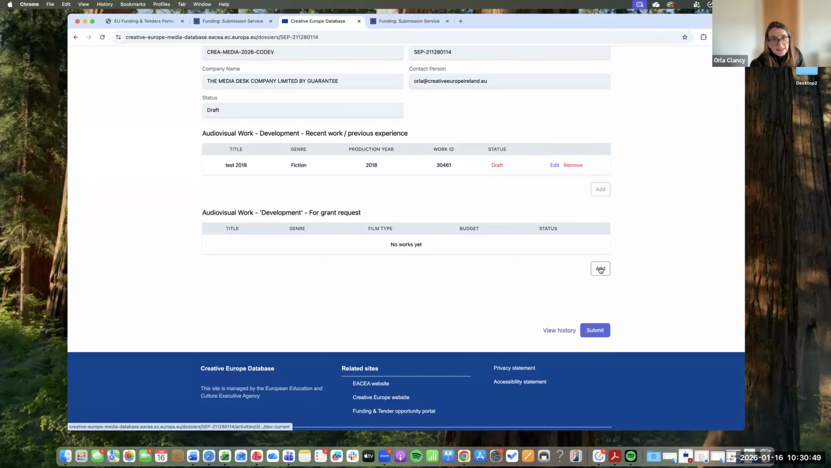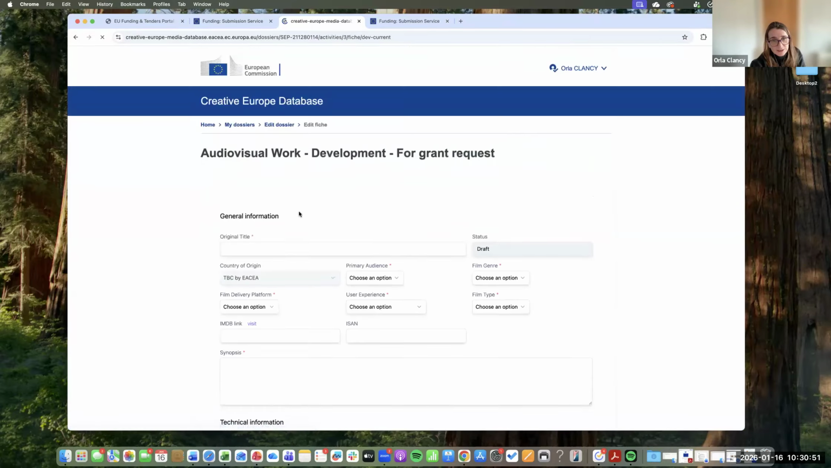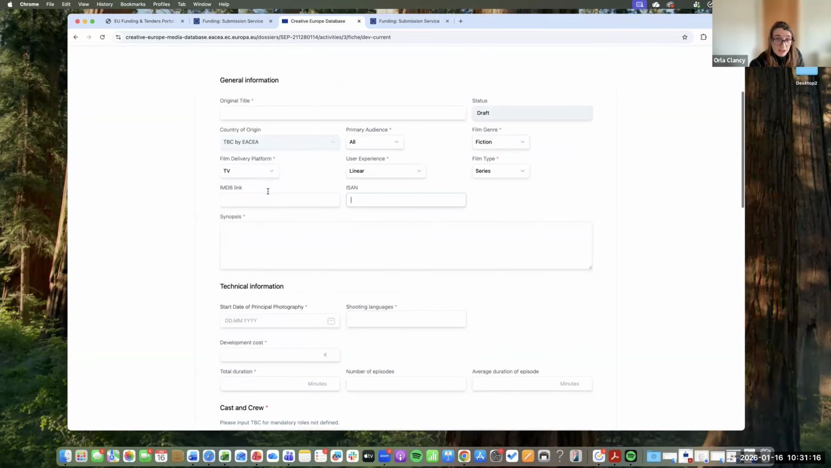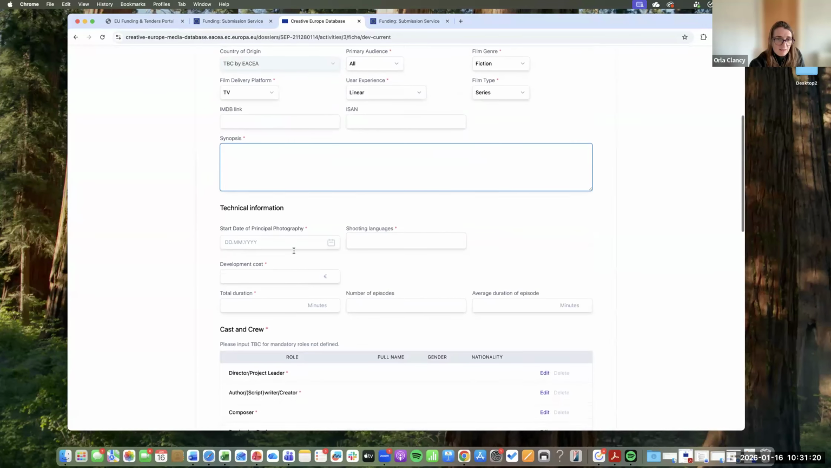So the next one here is the project that you're putting in for the grant itself. So same thing, very similar. Choose the audience, choose the genre, choose the delivery platform, whether it's linear or non-linear, whether it's one-off or if it's a series. Again, you won't have the IMDb link. You might have already registered, and if you have, great, put it in, but the chances are you won't, and that's fine. You put a short synopsis of it here.